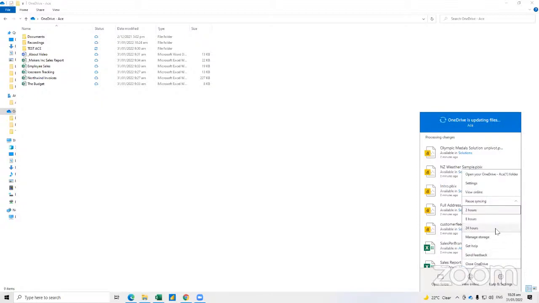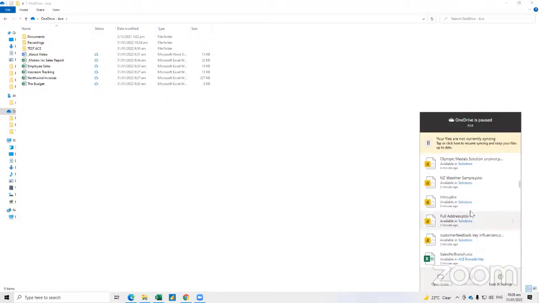So I can say, oh, stop, I don't want you to sync just at the moment because I'm busy trying to do something else and you're taking all my power. So I'm going to pause it for 2 hours. And what will happen is the synchronization will pause, and you'll notice that my screen no longer has the little spinning symbol that's doing the synchronization. It's just stopped.